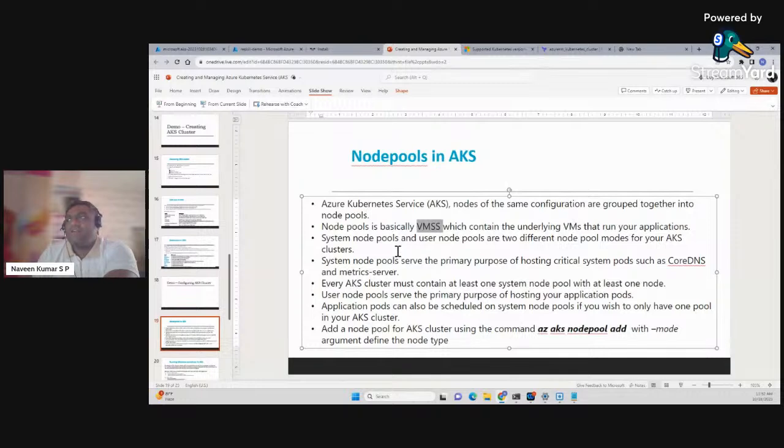And you basically have two types: system node pool and user node pool. They are two different types. Typically, system node pools are reserved to run some of the critical application pods like core DNS, metric servers, and so on. You'll reserve the system node pool only for that, or maybe for running some applications which you would want to separate from the user node pool, like logging or ingress or something.